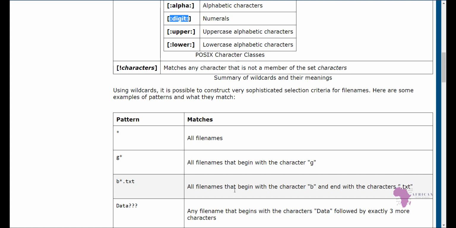So one of the few examples that we have is we can use the asterisk to represent all files, and if we wanted to get the list or display all the files that actually start with a specific character, we just use G, and that will give us all the files that actually start with the character G.